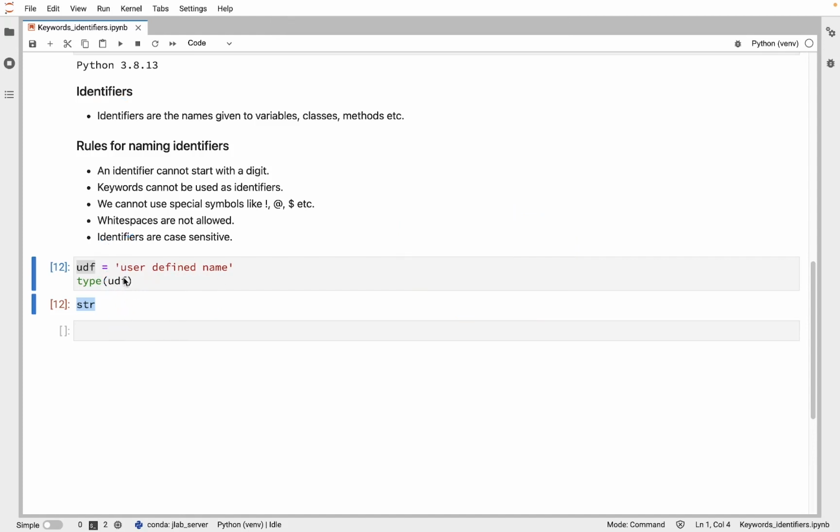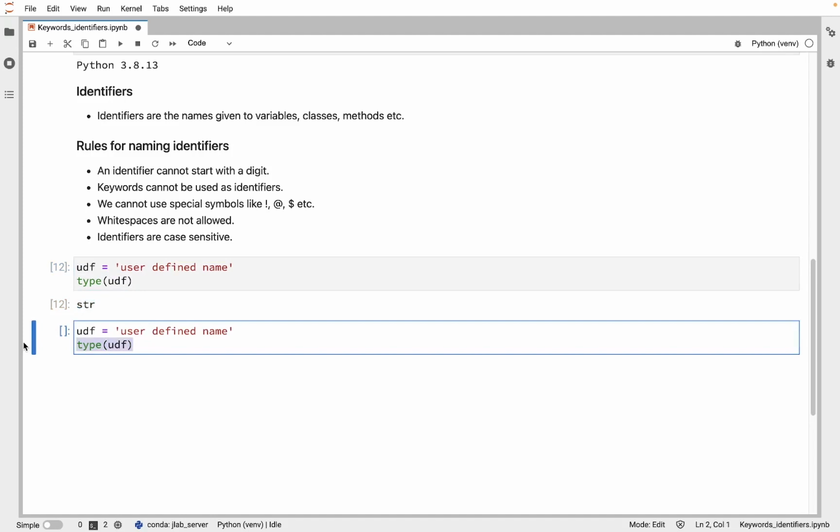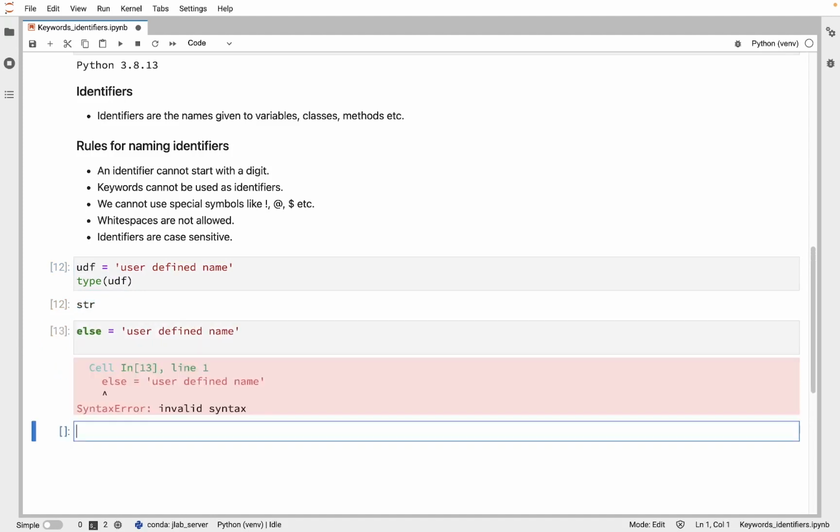There are certain rules while naming these variable names, or classes, or methods or functions. So what are the different rules? The first thing is you cannot define a variable name or an identifier name to be one of the keyword names.